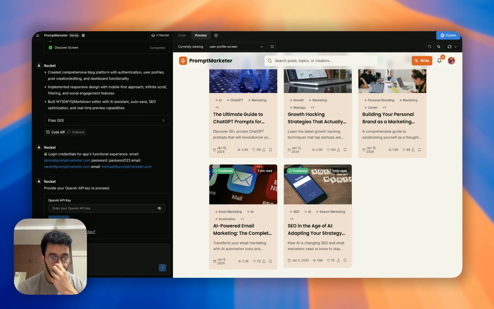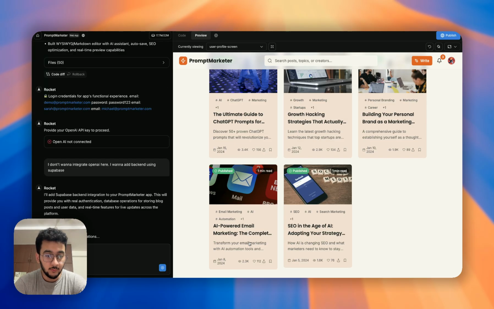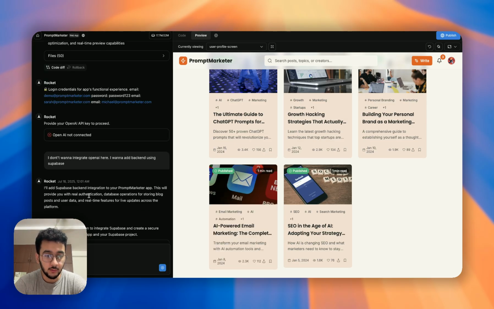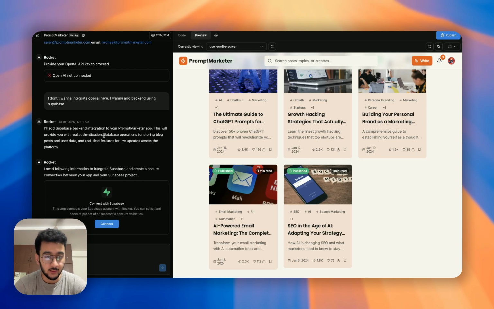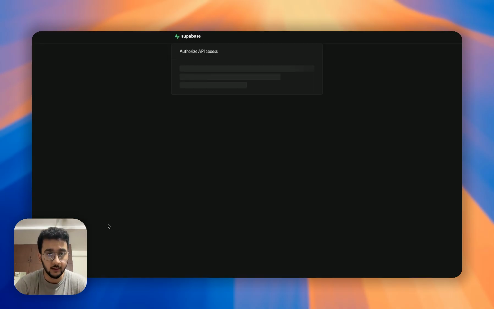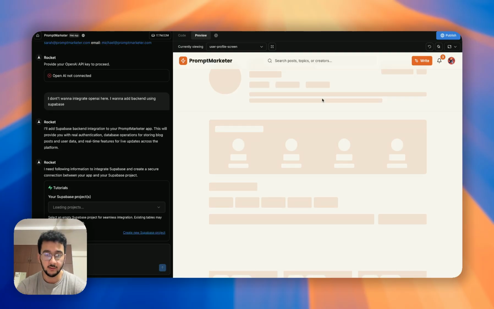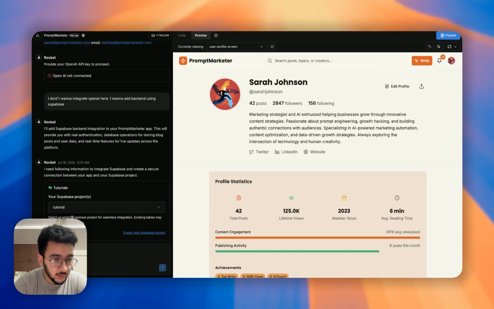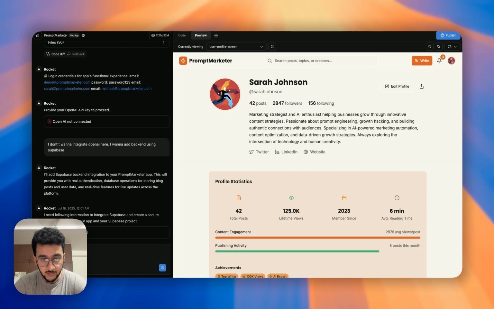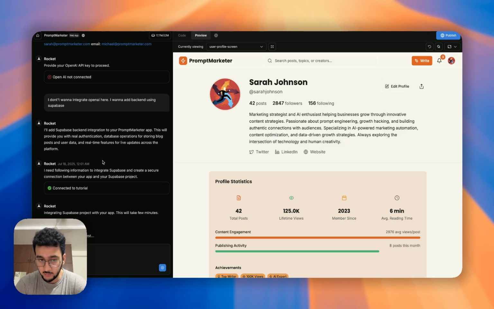So what I'm gonna be doing, I'll just tell it to remove OpenAI and just integrate Supabase to make it a really full stack application. So I have given it a prompt, which it basically says that I needed to connect to Supabase. So boom, I'll hit connect. I will be authorizing Rocket with tutorials. So it asks for all these. So boom, I authorize Rocket. It is connecting to my project, and I'll be selecting tutorial. So I hit save. This is the smoothest experience.